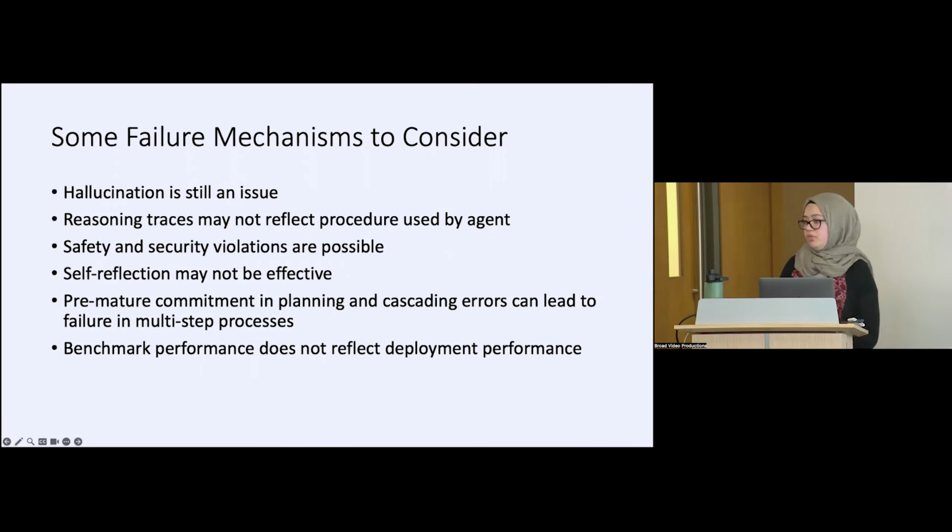And there are also several failure mechanisms that are important to keep in mind. The first is that hallucination is still an issue, even though this has improved with more recent models. It's still a critical issue, especially in the biomedical setting where the stakes can be high. And it becomes a bigger problem in long workflows where some initial hallucination might actually propagate through the workflow before being detected. And the second is that reasoning traces may not actually reflect the procedure used by the agent. And so it makes it difficult to have proper oversight of these agents.